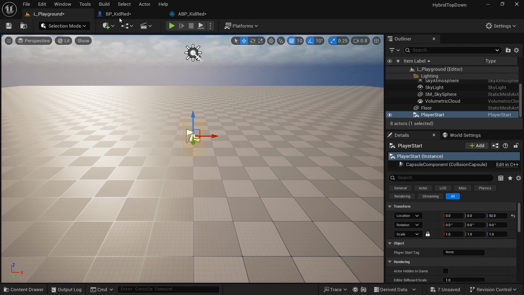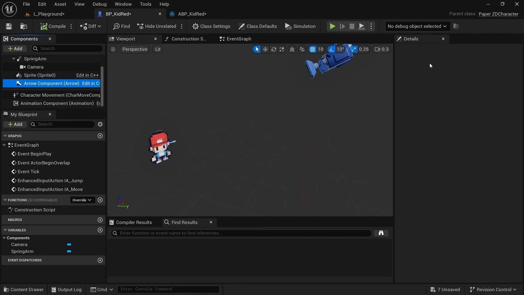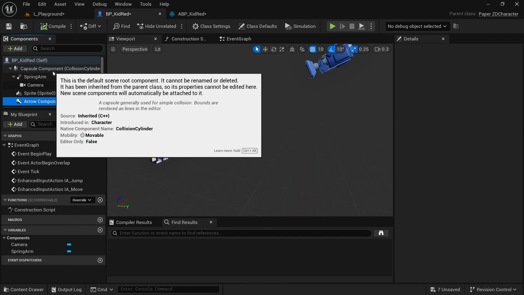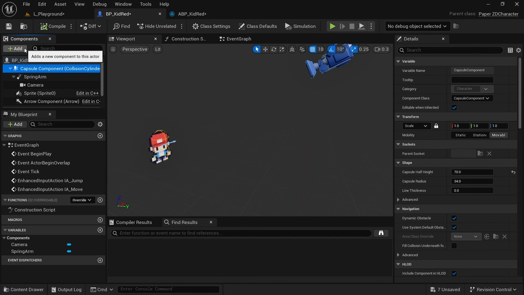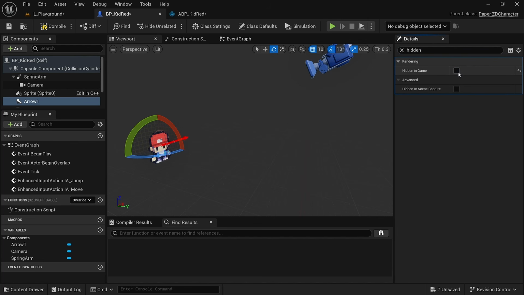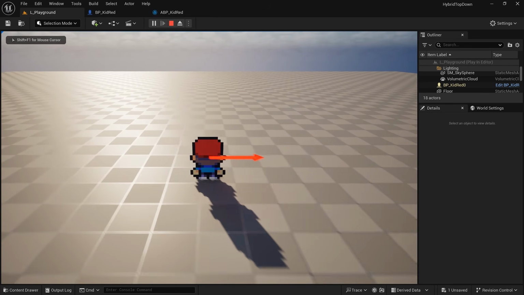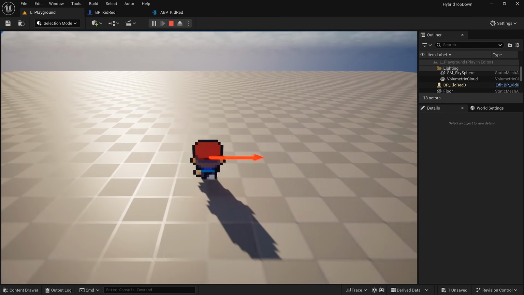To demonstrate that, we can go back to the BP Kid Red. We do have this arrow component, but we can't change it to make it visible. So on the capsule component, I just want to add a new arrow to make it visible to show you what is actually happening here. So go to add, arrow, like this. We don't have to rename it. I just want to make it twice as big, so arrow size 2. And very important, we can look for hidden in game, and I don't want this to be hidden in game. We're just going to use this for debugging purposes. Now I start the game again, I walk, and you can see no matter which direction I face, the arrow is always pointing to the right.